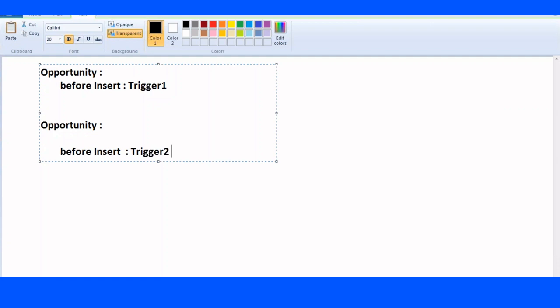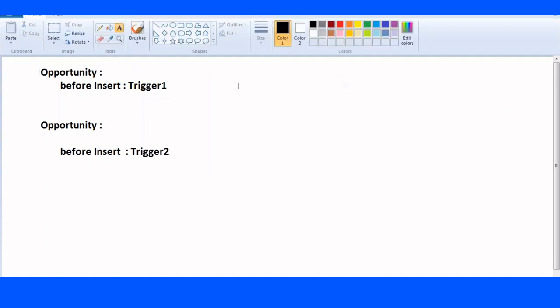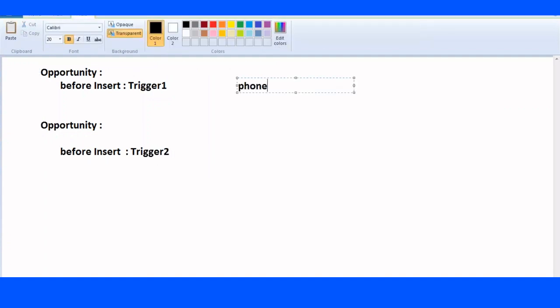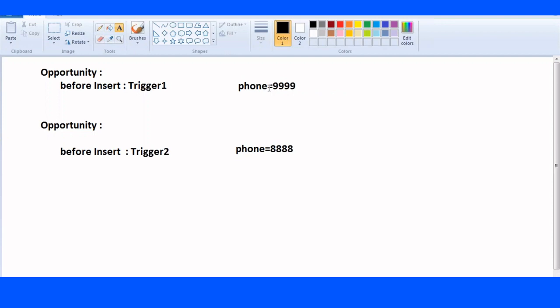Why is it not a good practice? When you have two triggers on the same object, which will run first? Let us see. In trigger 1 I give phone number equal to 9999. In trigger 2 I give phone number equal to 8888. Now which will run first? If this runs first, phone number is 9999, then this will run and phone number becomes 8888, so the final output will be 8888. If this runs first, the phone number is 8888, then the second trigger will run and the output will be 9999.